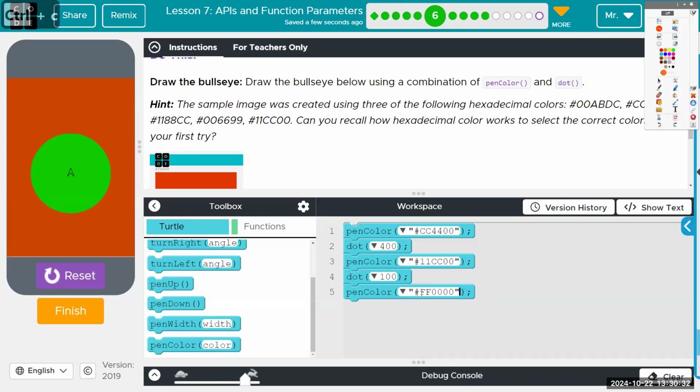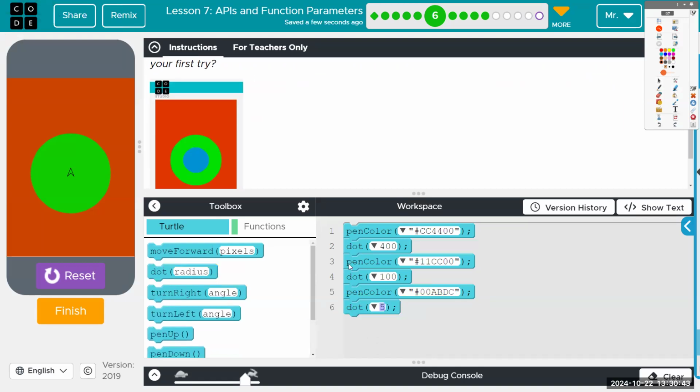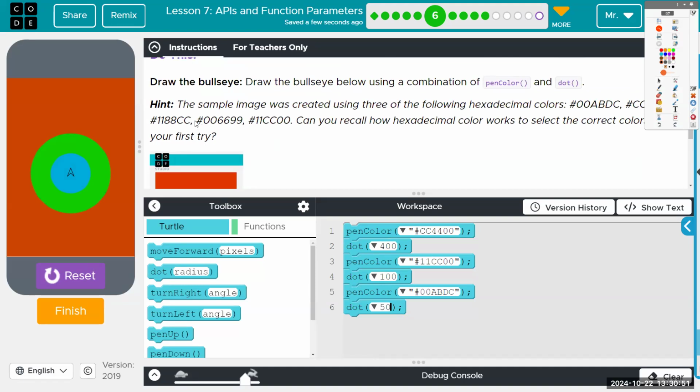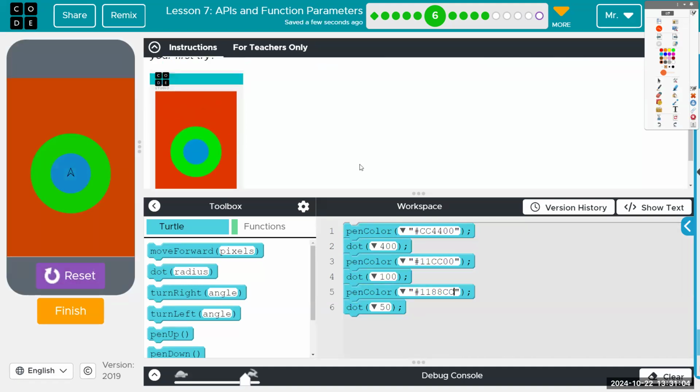And so we got to go like that and like that. 00ABDC, and then another dot of, I don't know, it's probably 50, just to guess a nice round number. Oh, maybe it's not that. Okay, so we need a darker blue. This is another blue. Let's just try this one. 1188CC. There we go. That's the one, I think. Yeah, it is. Okay, so that's all we need to do for 6. We've got color parameters now.